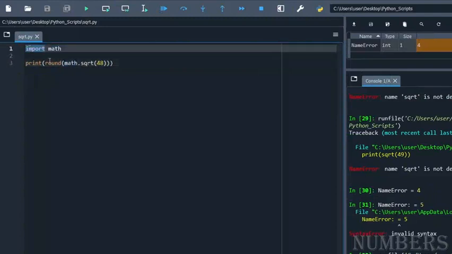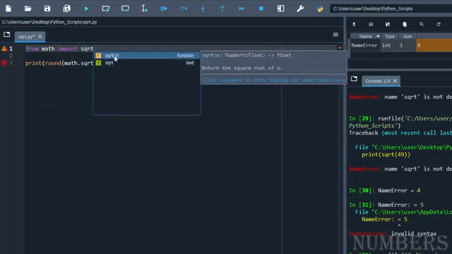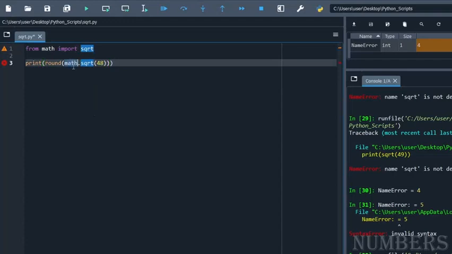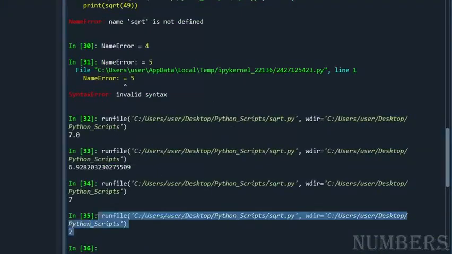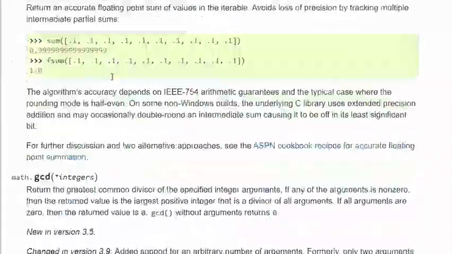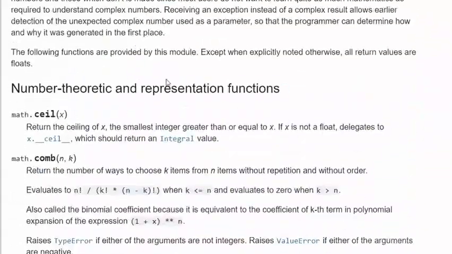Else, what you can do is from math import star. Star means everything, or you can import sqrt, one single function, and now you don't need to declare math dot. So here you are not importing everything, you're just importing square root. So let me just run that. See, it still works. So basically here you have imported only square root, and if you try to run any other function from math, it's not gonna work.